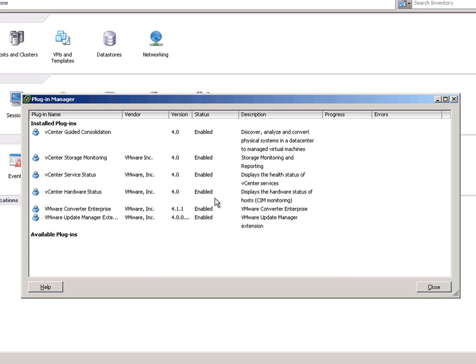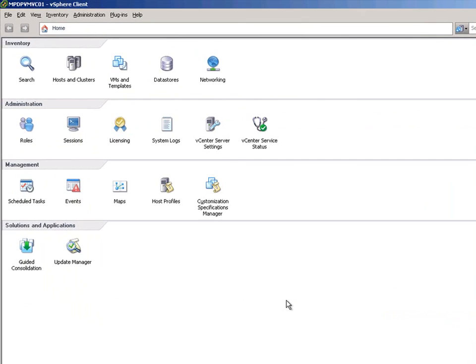And you'll notice that now everything is installed. As far as I'm concerned, I have no more available plugins, so I'm going to go ahead and close. And you'll see that it automatically added the Guided Consolidation here, and you also have Update Manager as far as solutions and applications are concerned. Alright, so from here on, what we're going to do next is upgrade an ESX host from 3.5 to 4.0, and then we're going to go through the process of upgrading the virtual machines, VMware Tools, and we're also going to upgrade the virtual hardware on them. So I'm going to go ahead and get out of Virtual Center here.